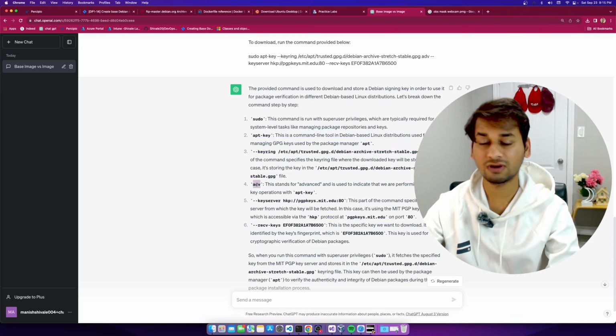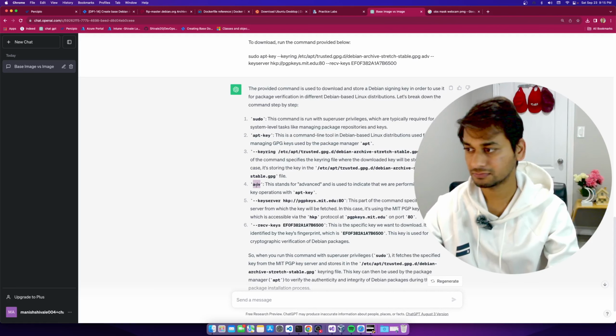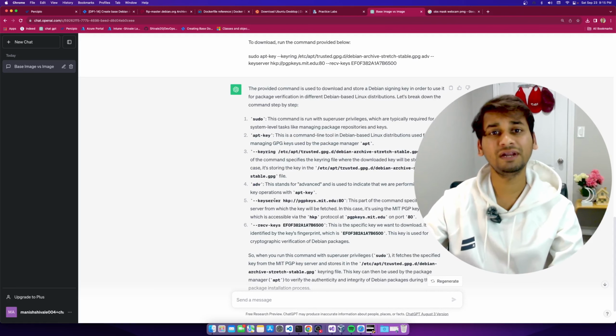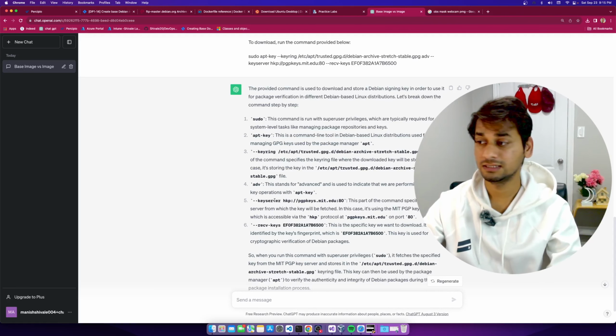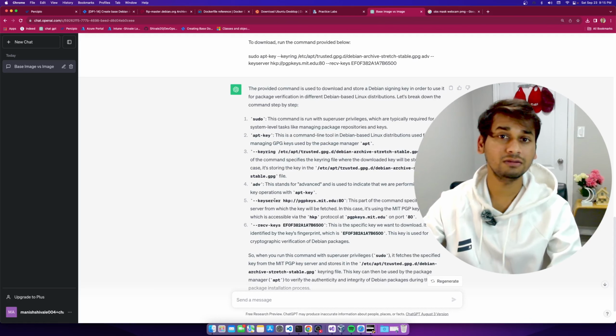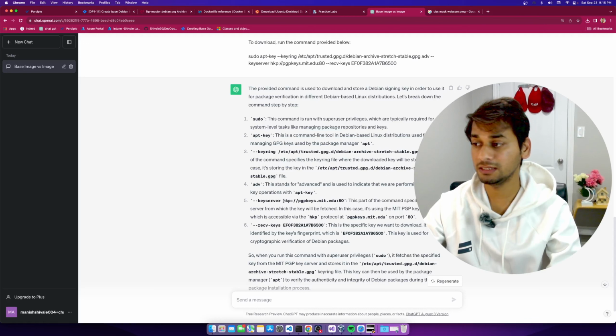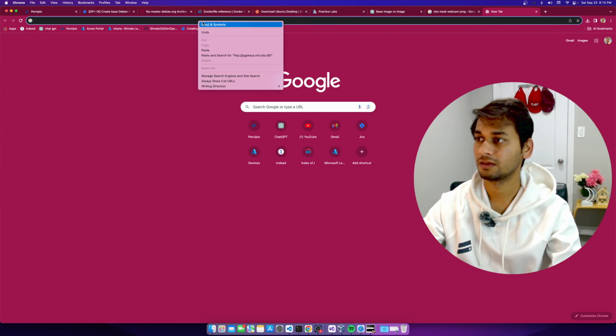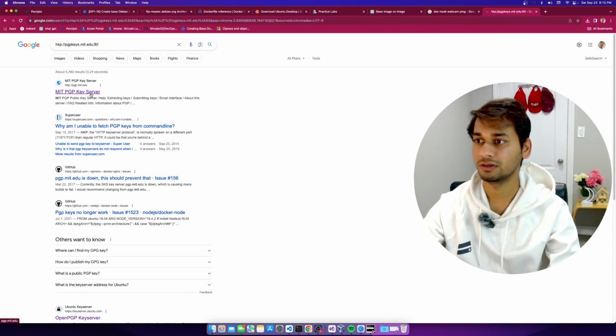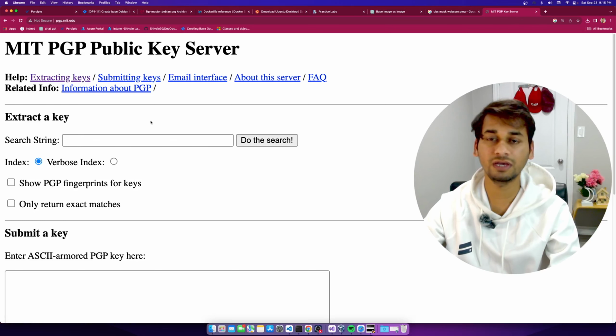Then we will use the advanced option. For any advanced key operation of apt-key, we will use adv. Then we definitely want to download the key, and it is coming from a public key server. So we need to download the public key from a public key server. This is the, so let's paste and search. You can see this is the key server from where we are going to get the public key.